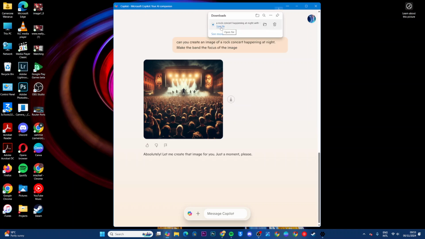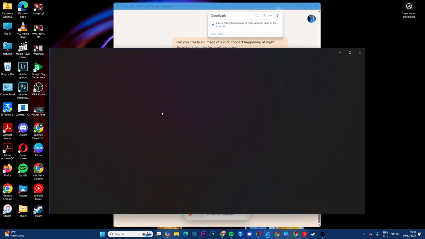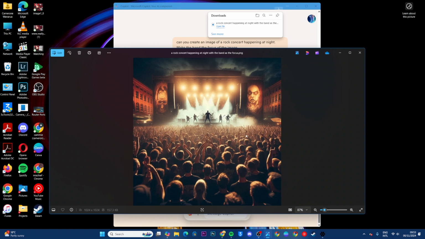And then you can now open the file. And then from here, you can see your newly generated AI image from Copilot. So now you can choose to share it with your friends onto a social platform.